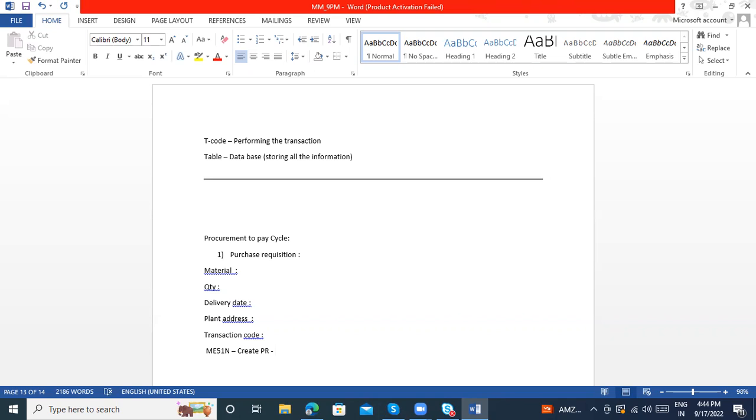If you want to make changes in the future, that means if suppose you added only one material, but tomorrow suddenly you need to add some other materials, or you need to change the quantity or something, then you can go with ME52N. ME52N is change purchase requisition.